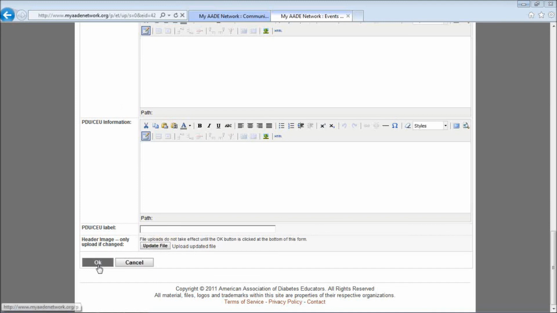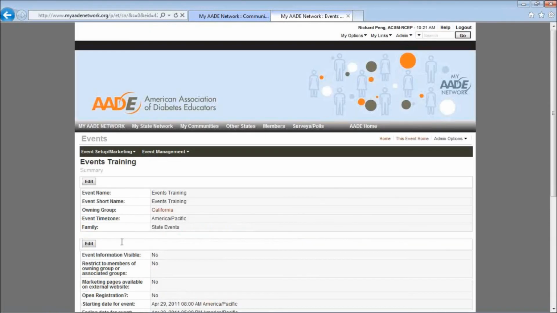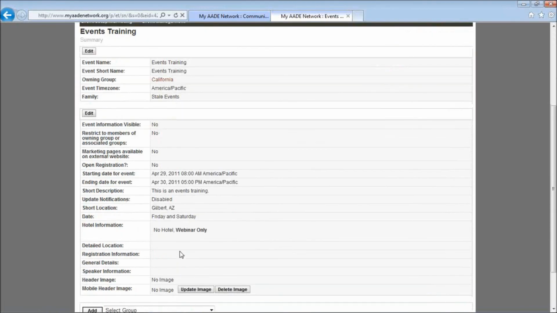Once you have all of this event detail information filled out, just go ahead and click the OK button. And you'll now see that all of that information is available on the details page.